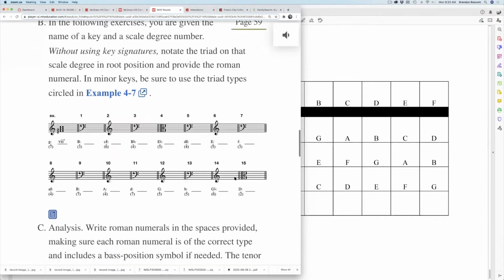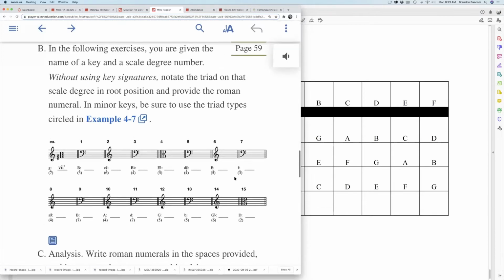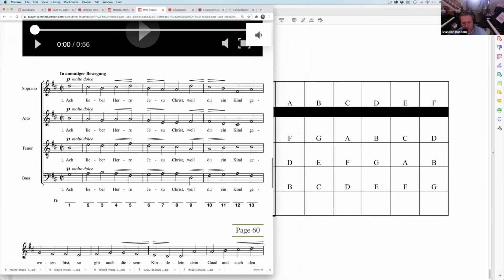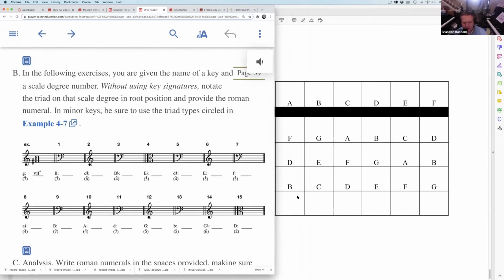All right, here it's reversed. We have to come up with a chord. We have the key, and we have a scale degree number. That little party hat over the number means scale degree. So they want to know, in the key of B major, what is my 3?